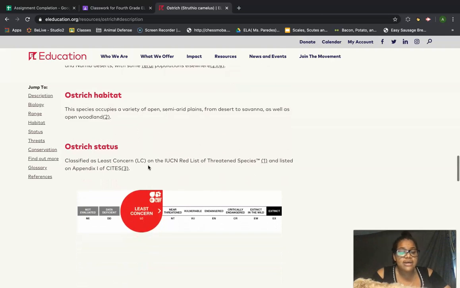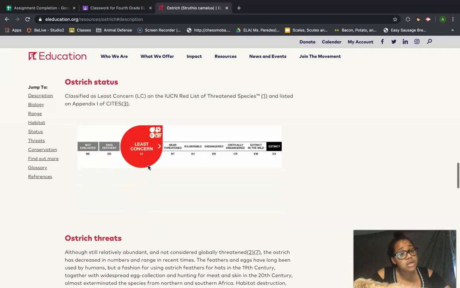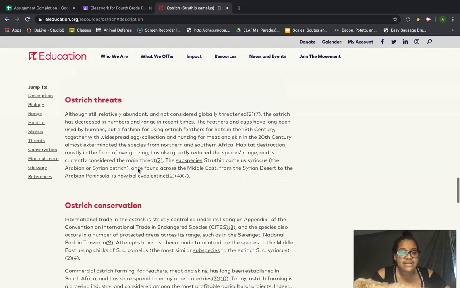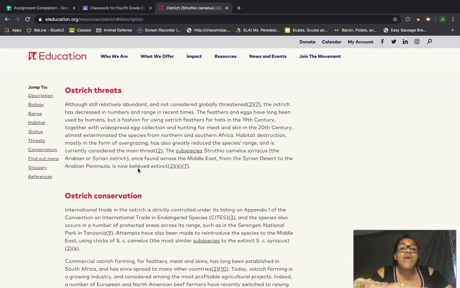Ostrich habitat. This species occupies a variety of open, semi-arid plains from desert to savanna, as well as open woodlands. Ostrich status. Classified as least concern on the IUCN Red List of Threatened Species and listed on Appendix 1 of CITES.